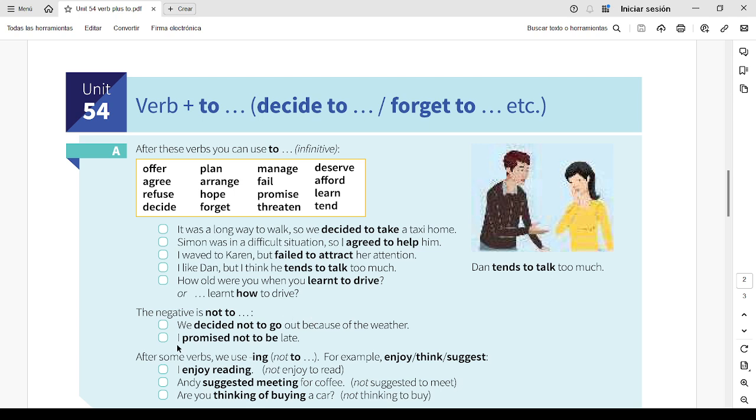Okay, so let's move on to the next part. The negative way is not to. Like, we decided not to go out because of the weather, right? I promise not to be late, right? Remember, in the infinitive form, we always put not before to, like not to. You always have to follow this structure.